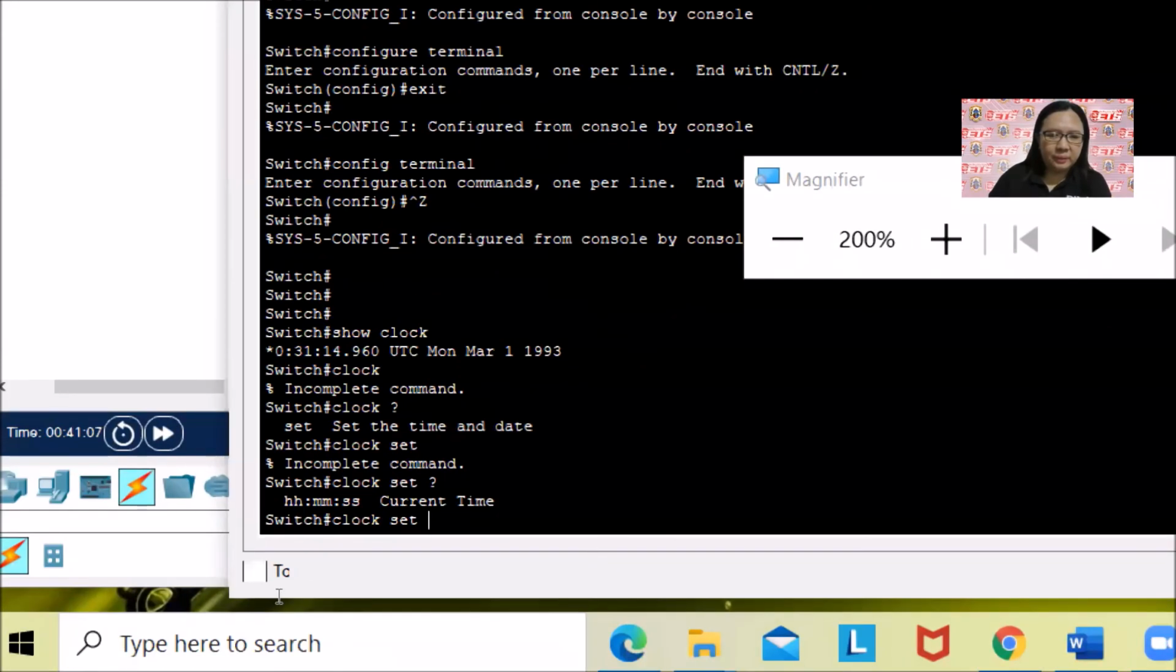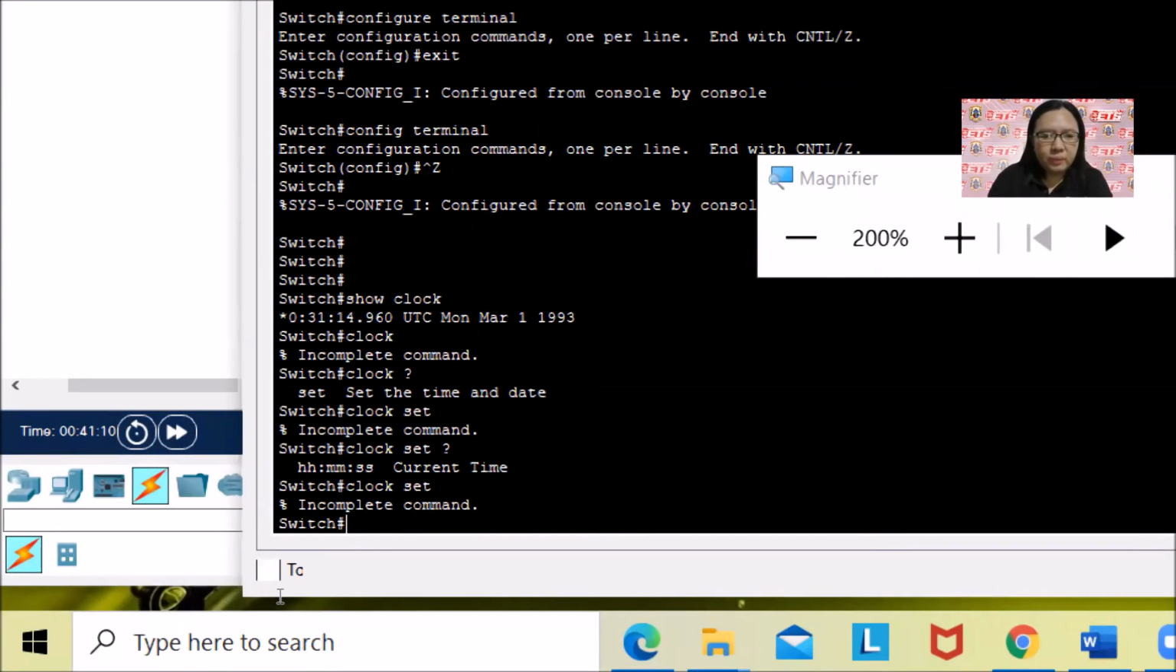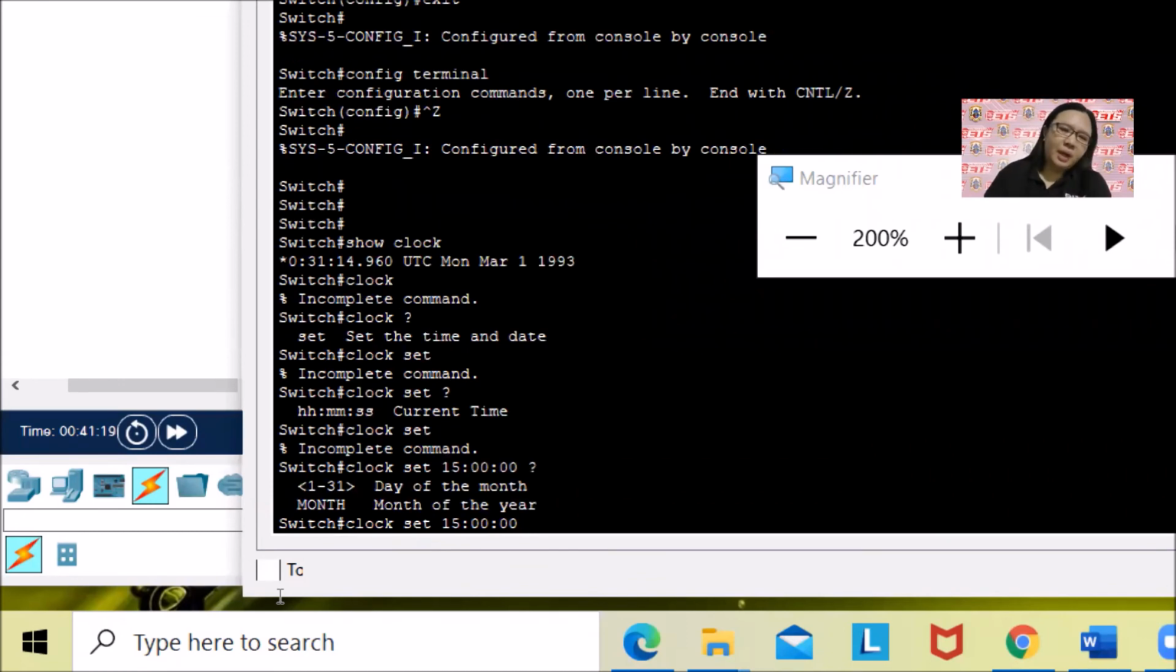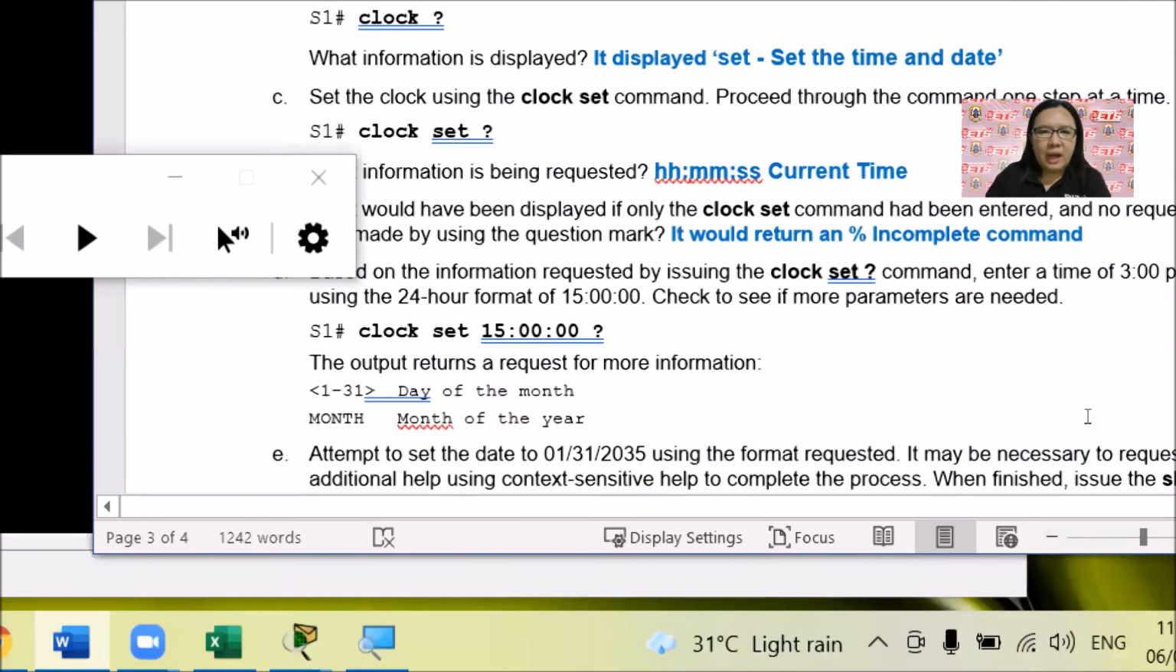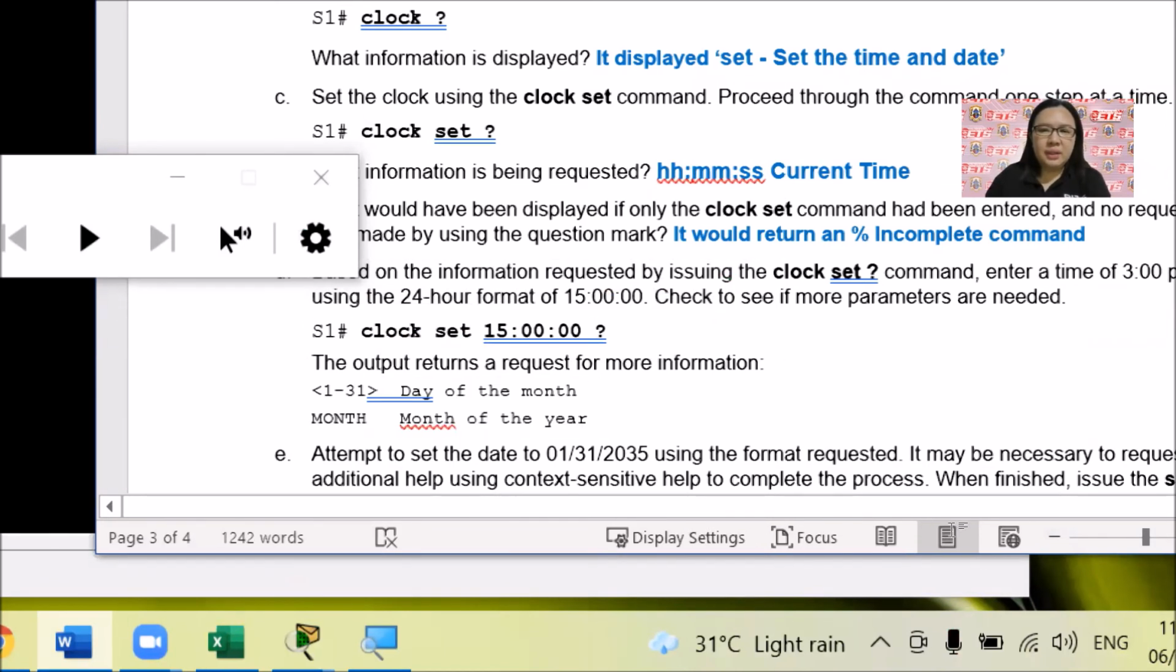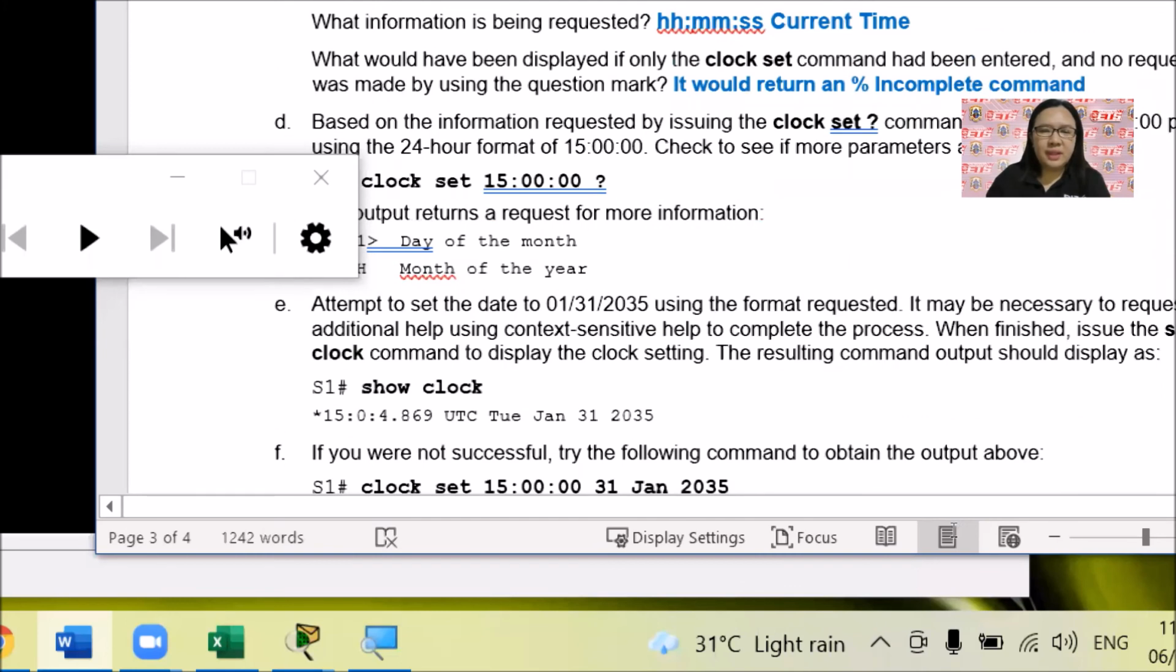Okay, sa command natin. Okay, ulitin ko. Clock set 15:00:00:00 question mark. Okay, so meron pa daw kailangan. We need to specify the day of the month or month of the year. Okay, so let's go back to the manual. The output returns more information. So tama, di ba? We were able to see this. Hinahanap niya to. So wala namang tinatanong sa atin. So we proceed to next step.